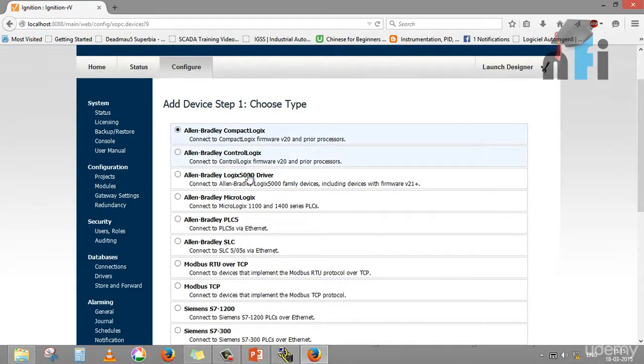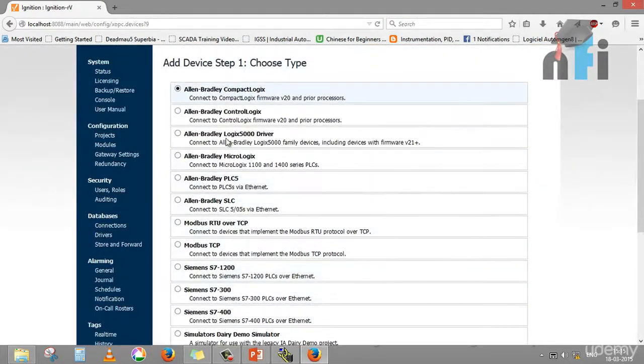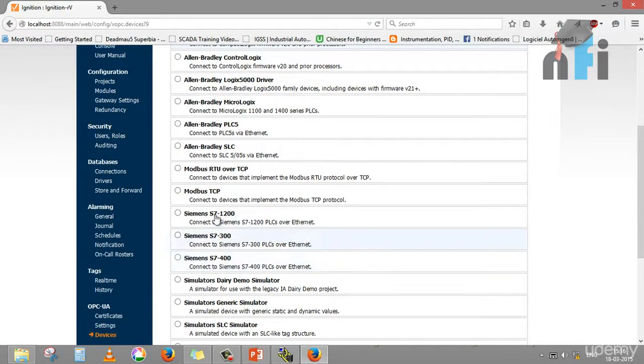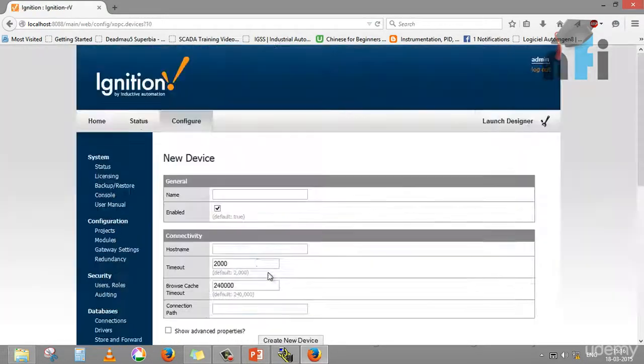These are the various devices which you can connect in your SCADA software. The one which I have is this one, Micrologix 1400 series PLC. If you have Logix 5000, you can do that. If you have ControlLogix, you can click here. Or if you have a Siemens PLC, you can select that PLC. In our case, I'm going to do Allen Bradley Micrologix. Click here and then go to next.